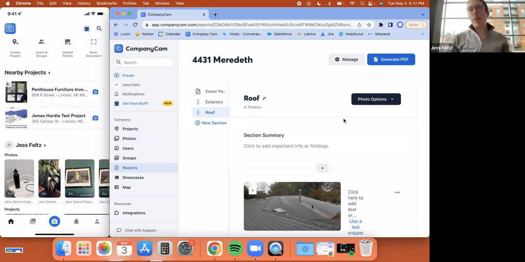Now, once again, if we're supplementing to insurance, 9 times out of 10, your insurance companies are not going to want to open up links. They'll claim it's for security reasons. They might just not want to click on those. So what we'll typically do is generate a PDF of your report and then include that as an attachment.